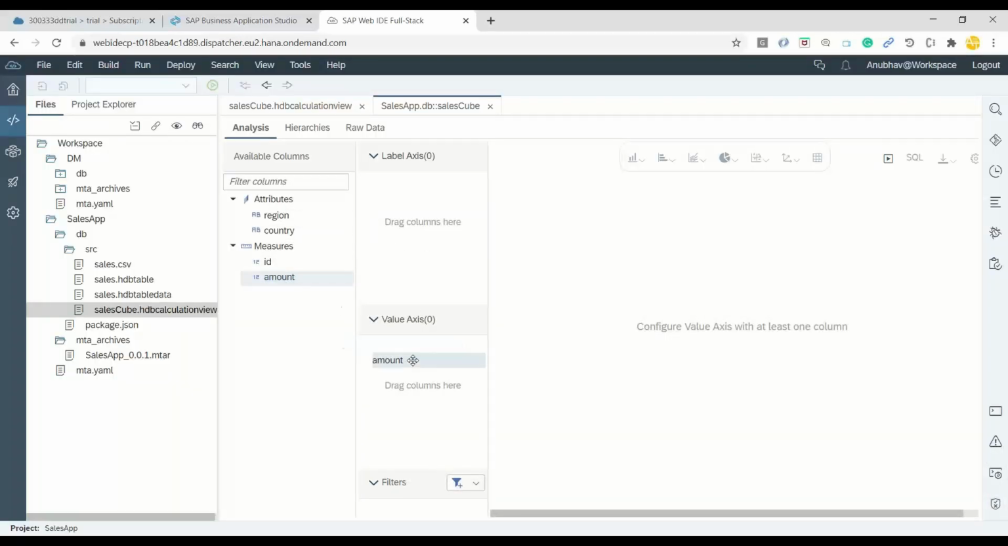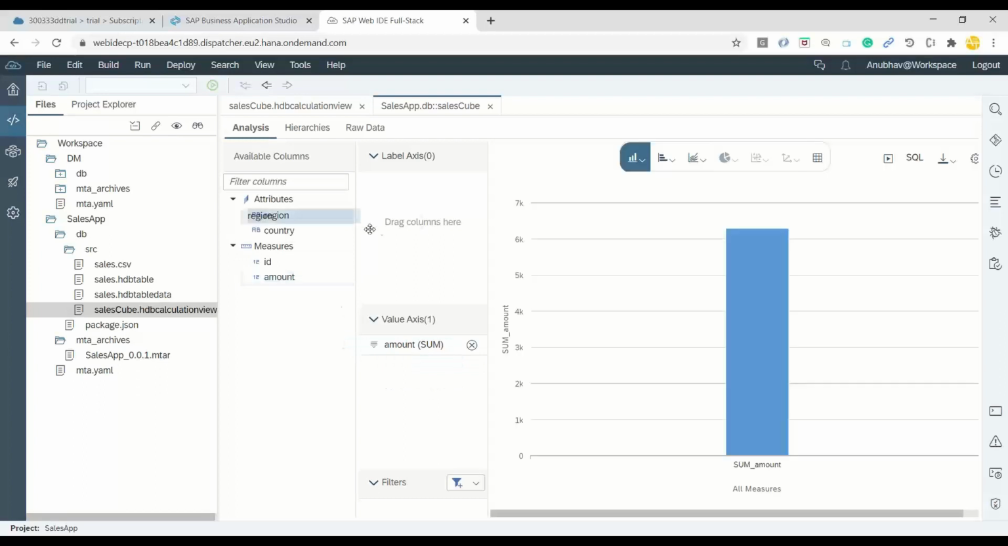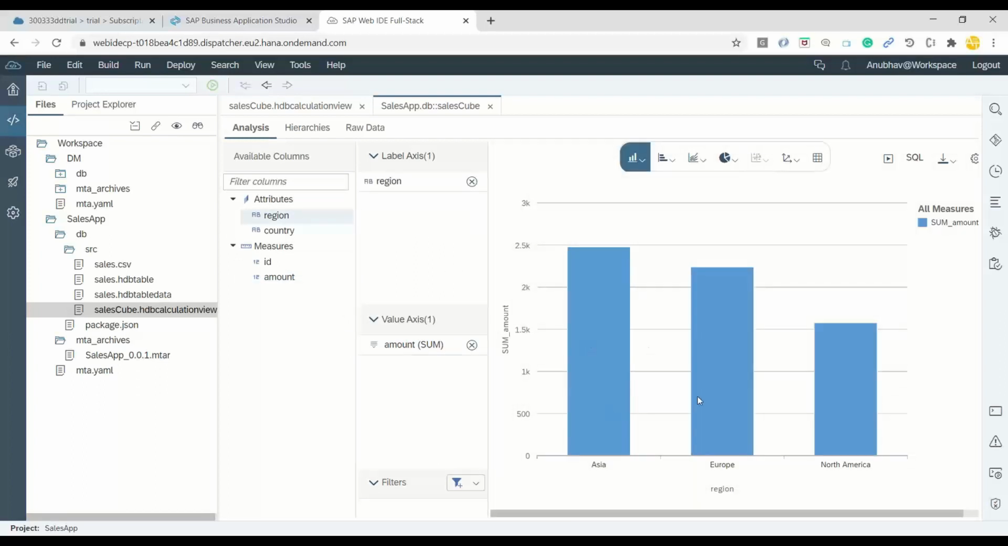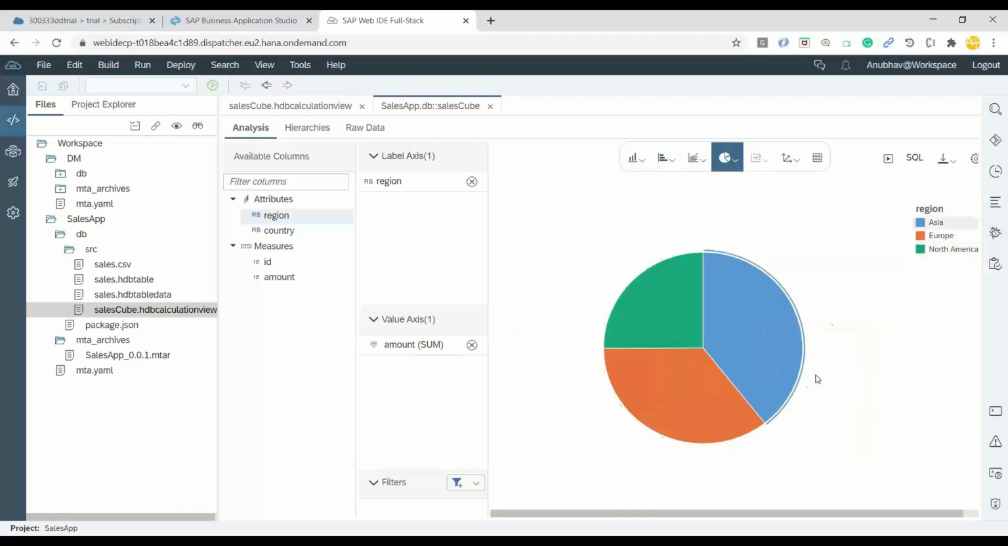So if you really look at it, I have an amount and I have region-wise sales over here. This is my calculation view, which I've created using XSA in the Cloud Foundry trial account. So that's how I have my data. But this data I wanted to show as it is in my SAP Analytics Cloud. So how do you do that? That's the exact reason why we are here.